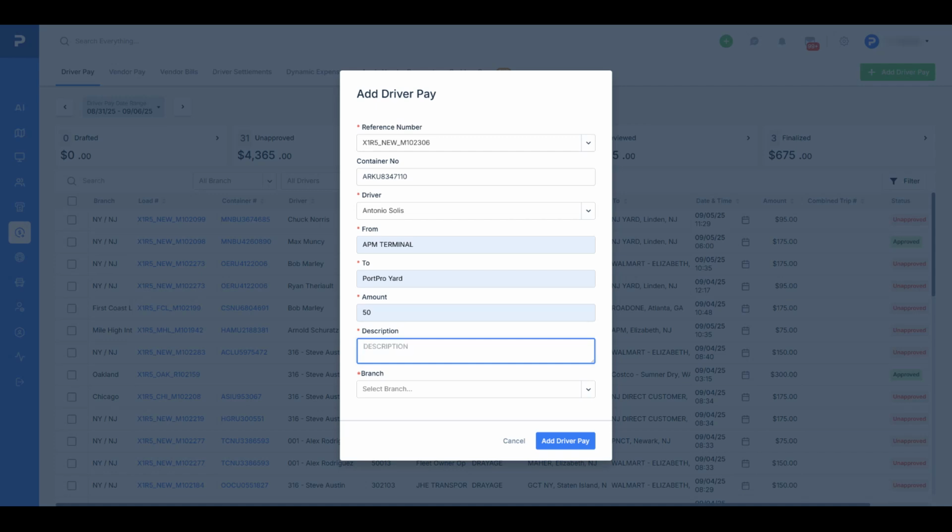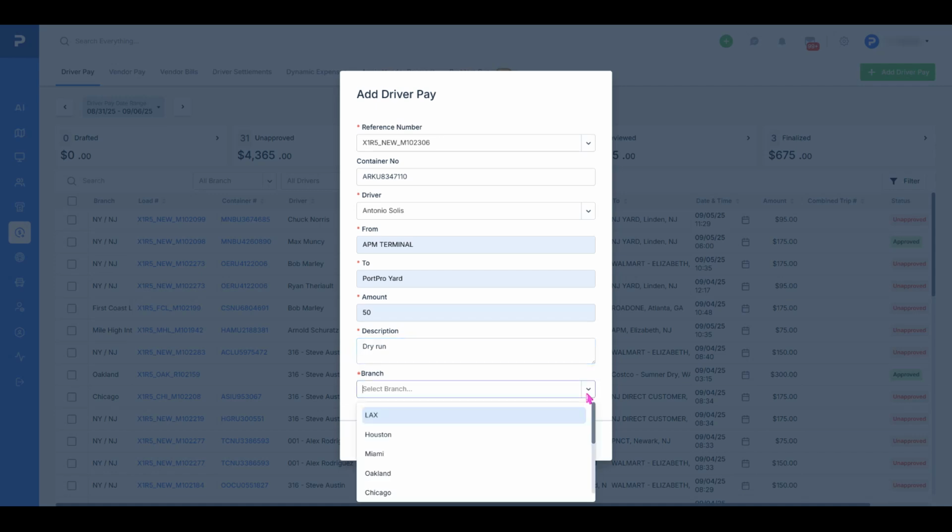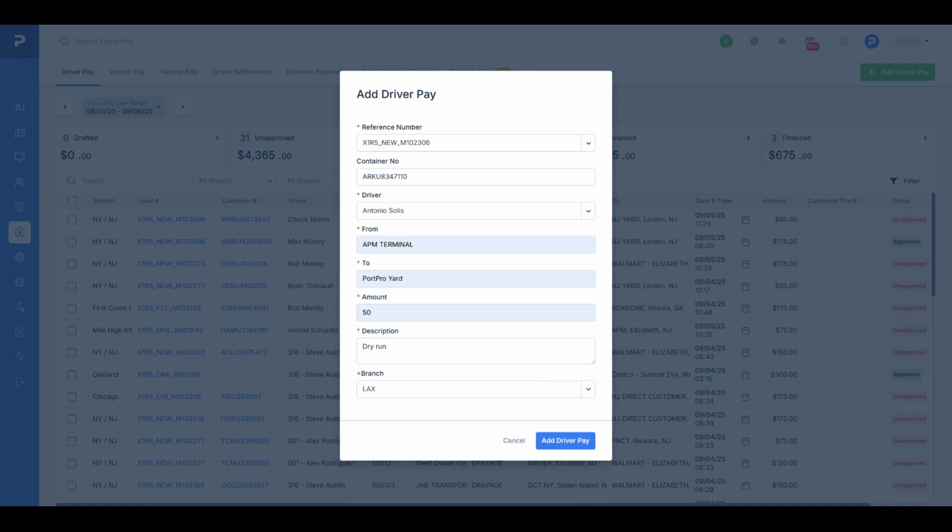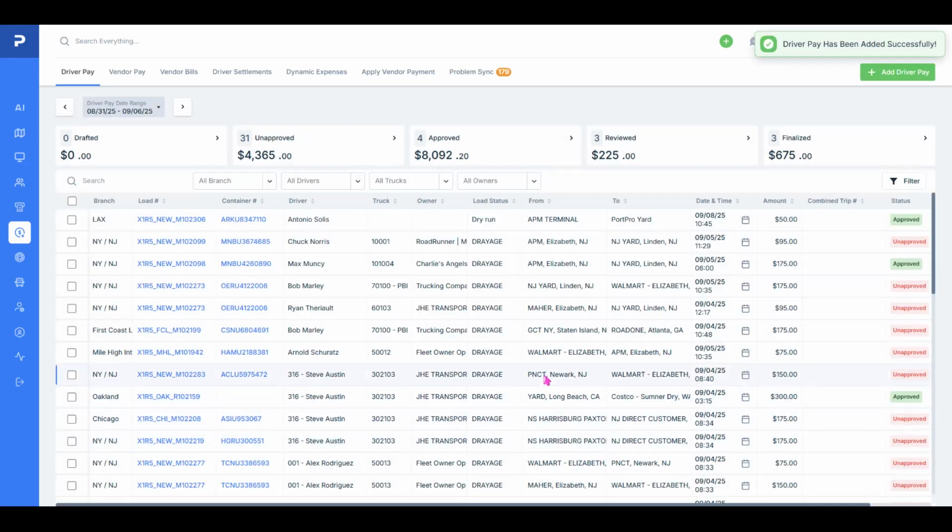So from here, I'm just going to enter in dry run. And you'll also want to make sure you select the appropriate branch if you do have that enabled. And you'll go ahead and click on Add Driver Pay. So you can see that here at the very top, we went ahead and entered in pay for Antonio for that dry run.